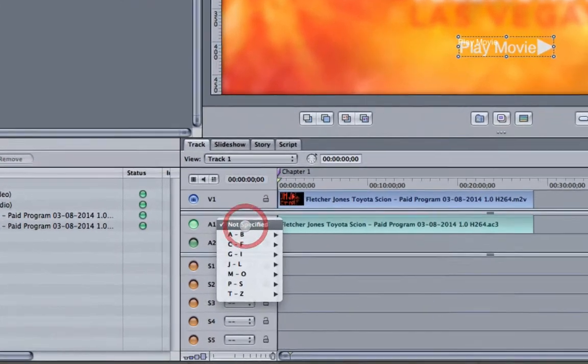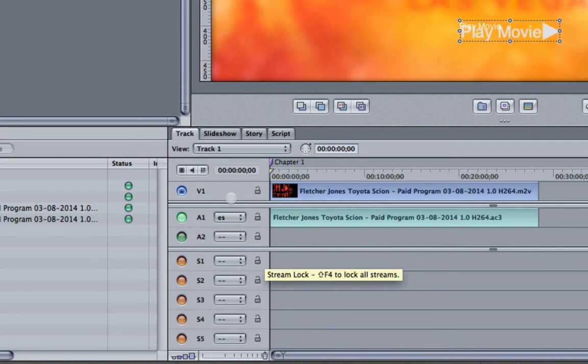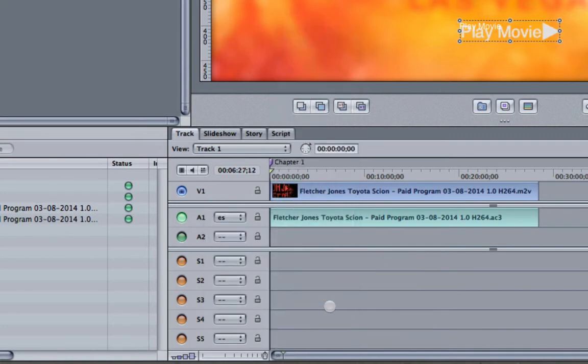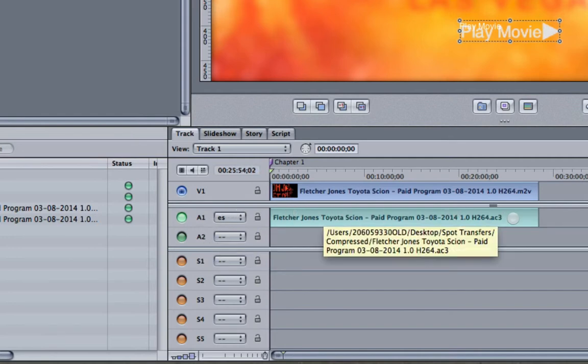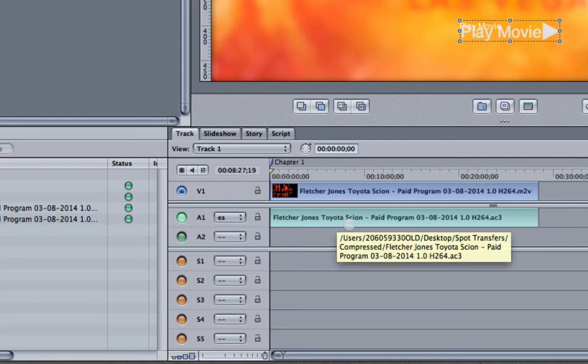Now I like to do this. I like to make my audio language. This is where you pick the language. I like to make it into Spanish. That way, if the DVD player is Spanish by default, it will pick this. If I had an English track, I would put it underneath and pick it as English. But by default, it would pick this. And if the DVD player was set in English, by default, it would pick this.